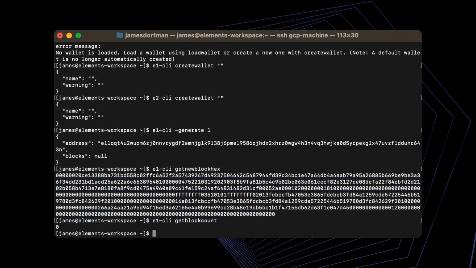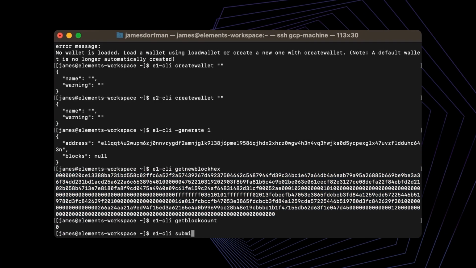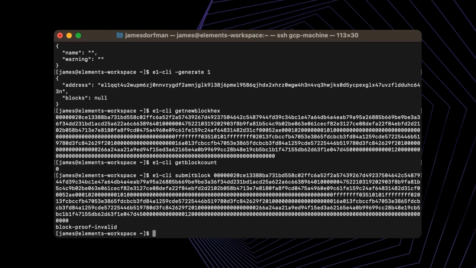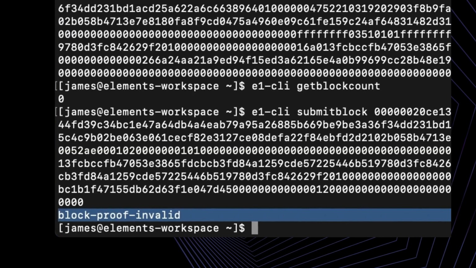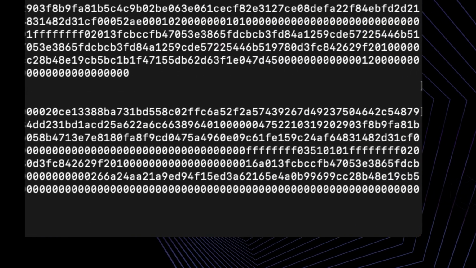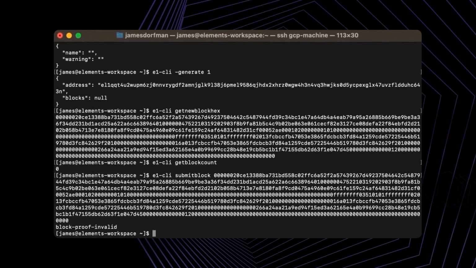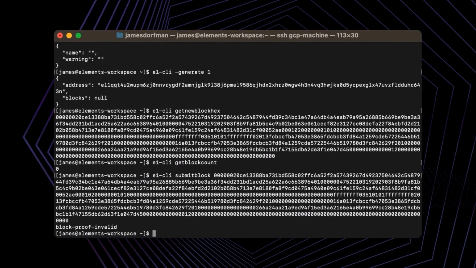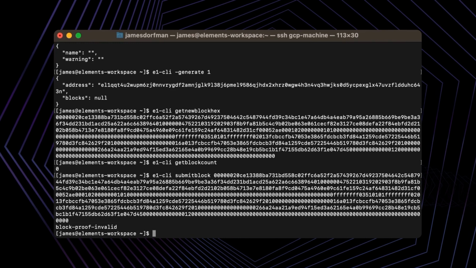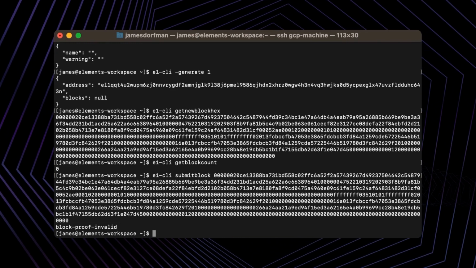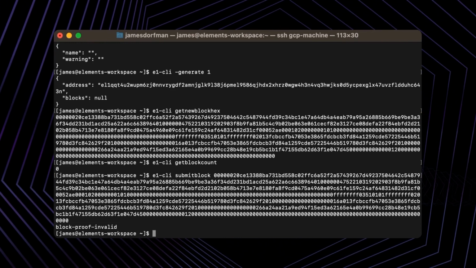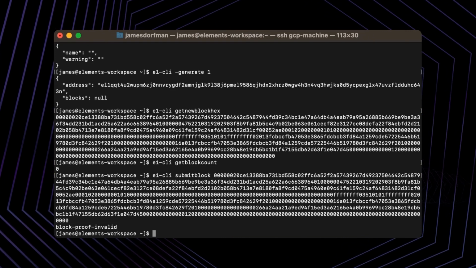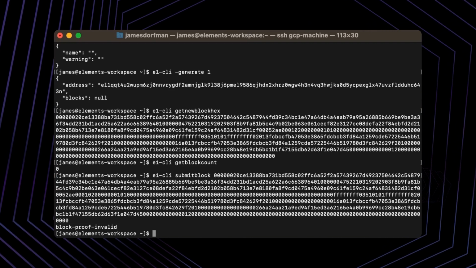And you know what? Let's actually try and submit that just to see what's going to happen. And we can see we get the error block proof invalid. All right, so it sounds like we actually need both signatures on the block before we can submit it. So let's go ahead and actually generate those signatures.